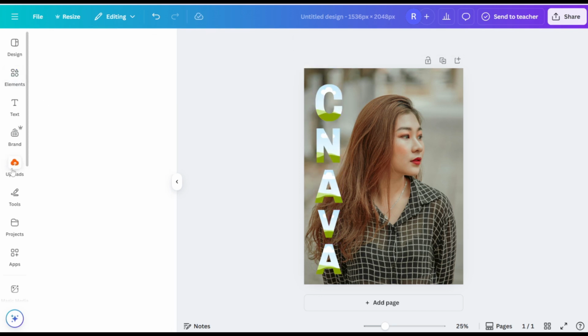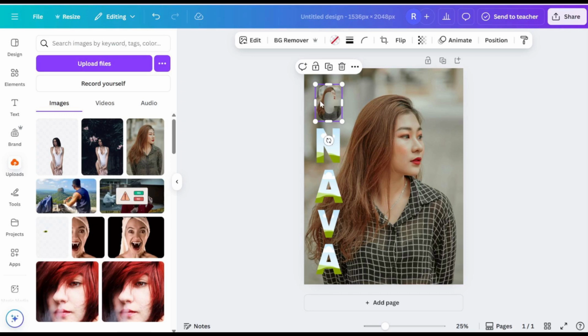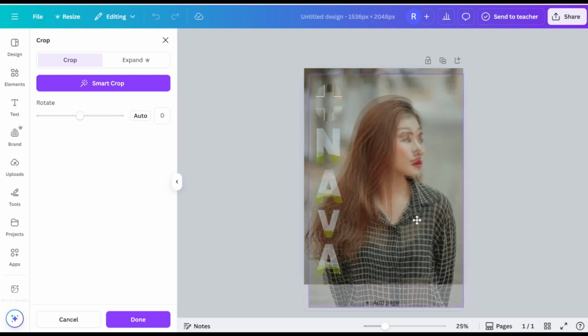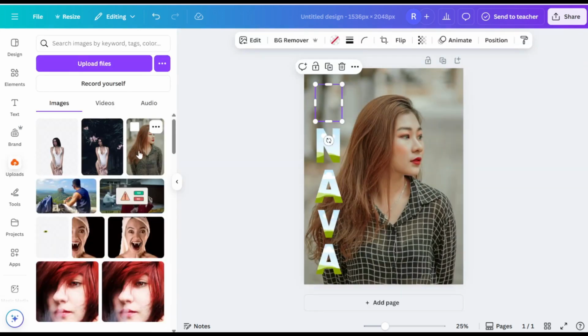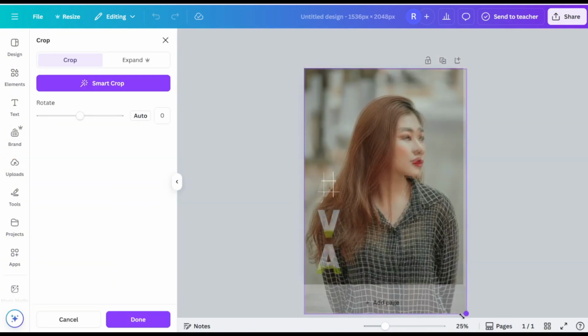Return to the Upload section and drag the same photo you uploaded earlier into each letter frame. Double-click a letter frame to adjust the position of the photo inside it, ensuring it matches the original background photo's placement. Repeat this process for every letter in your text.